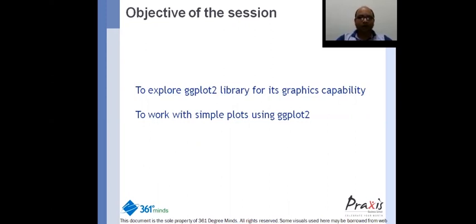The objective of the session is that we are going to mainly explore the ggplot2 library in R. We are going to see how, by tweaking a few things, various different types of graphs can be plotted, and those are really good looking graphs. Second, we are going to plot a few simple plots, but definitely good looking ones using ggplot2.